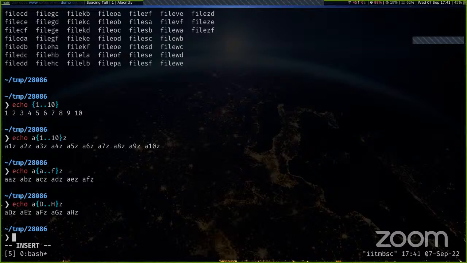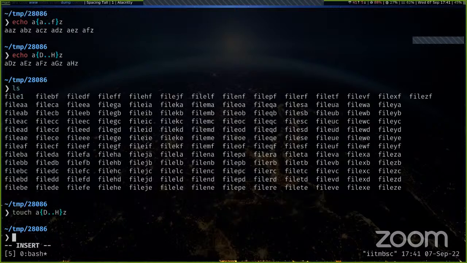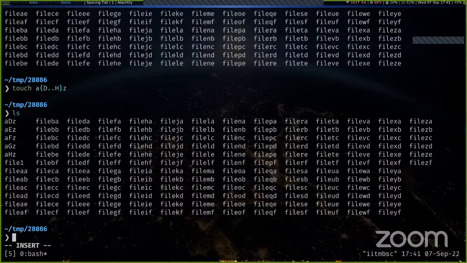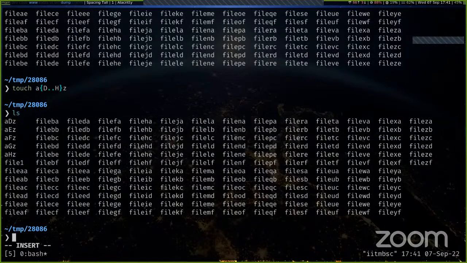Currently I simply echoed it, so it hasn't created a file. Instead of echo, I can use touch. It will create those files. You see these files. So can we make an extension like this? If we want many files with the same extension, we can do that, yes.